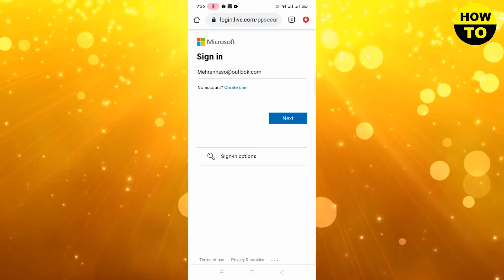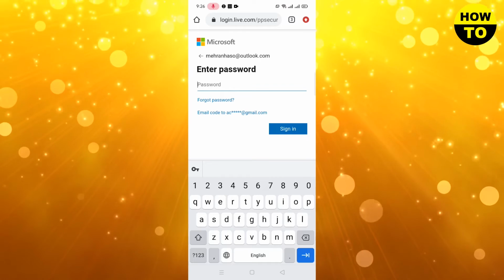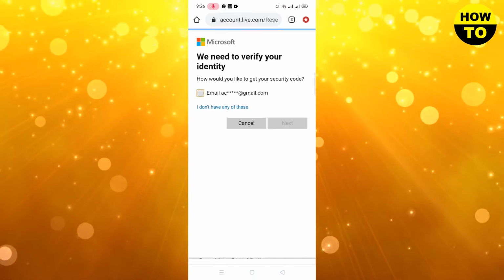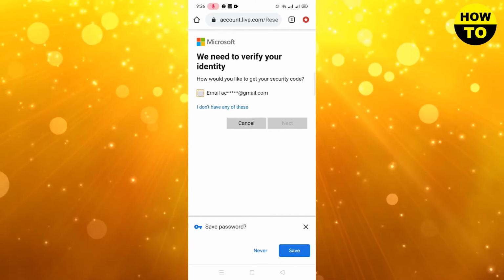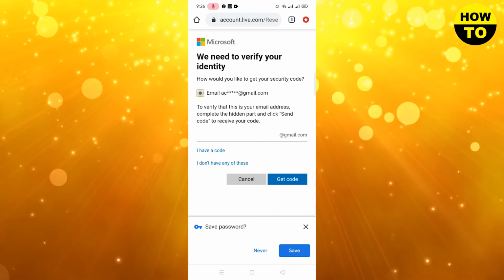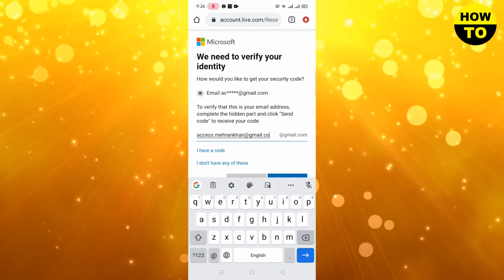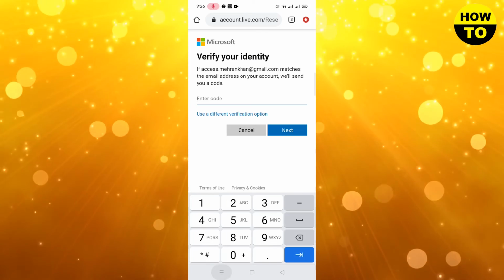Sometimes when you try to sign in you have forgotten your password, so in this way you can also change your password. Simply click on forgot password. Here you have to send a verification code to your email, or if you have added a number it will be sent to your number. I am typing here my recovery email address, access.mehran.khan, and after this I just need to send a code.